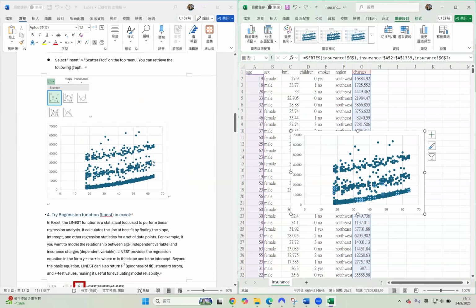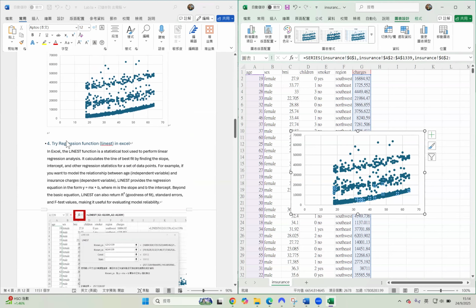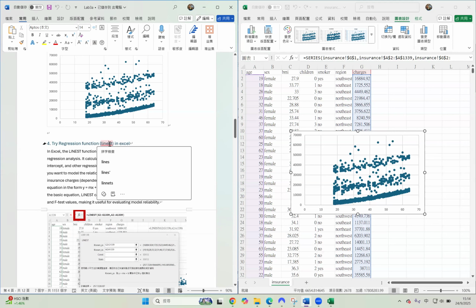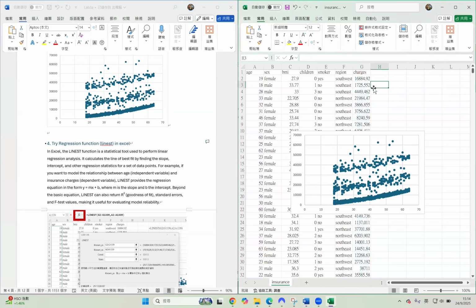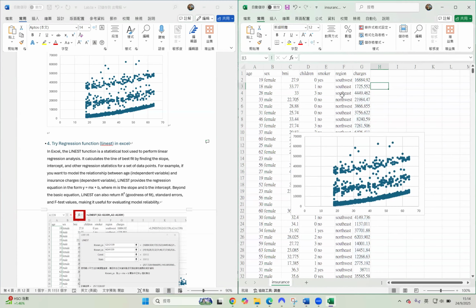After you have the distribution, it's great that you understand a little bit about the data. Then we will try to do the regression. Regression in Excel is really easy to do. So we have the LINEST function. Before I use LINEST, you have to understand something about Excel.